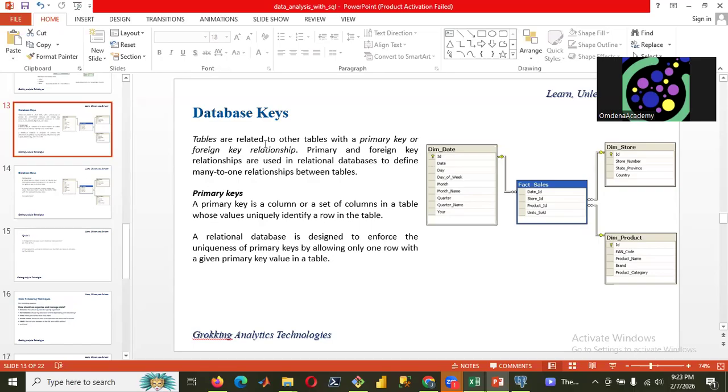So tables are related. Every relationship between tables is enabled through keys, database keys. And of these database keys, we have basically two types: primary key and foreign key.